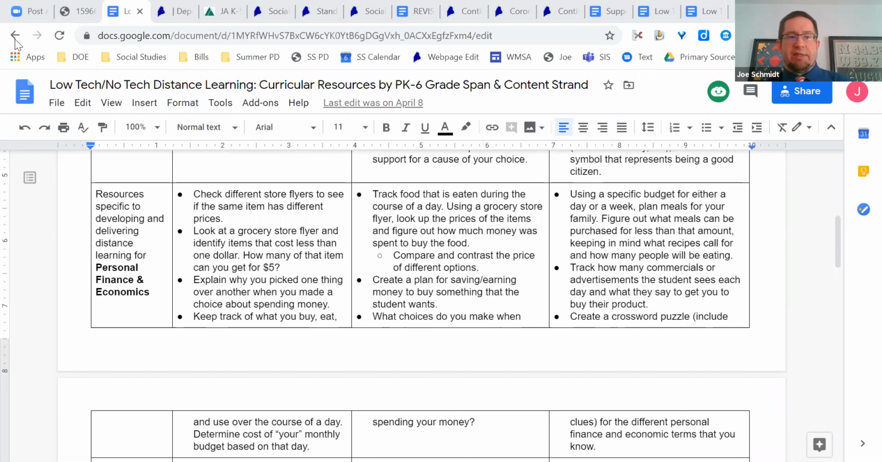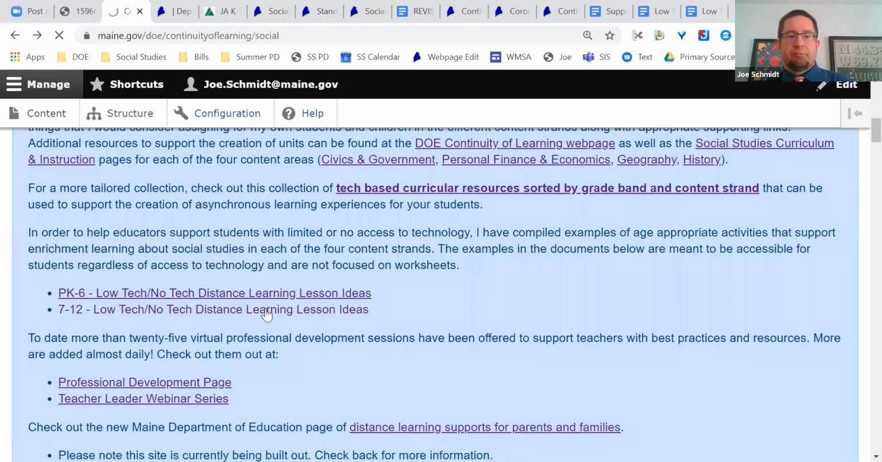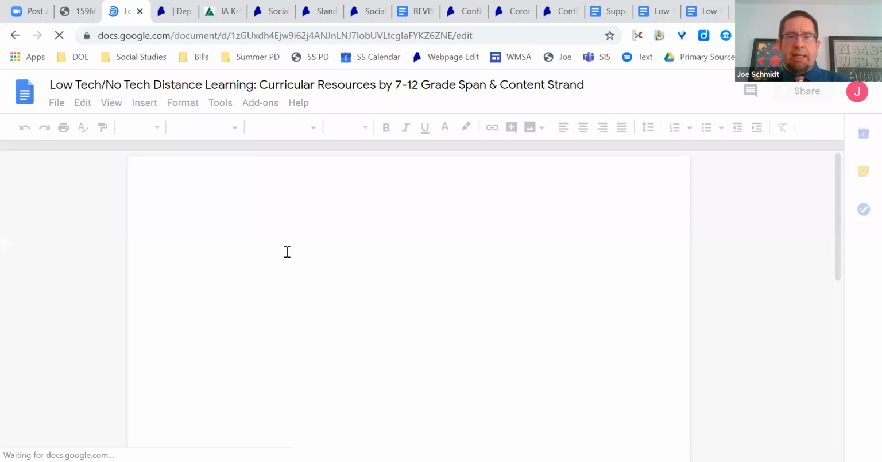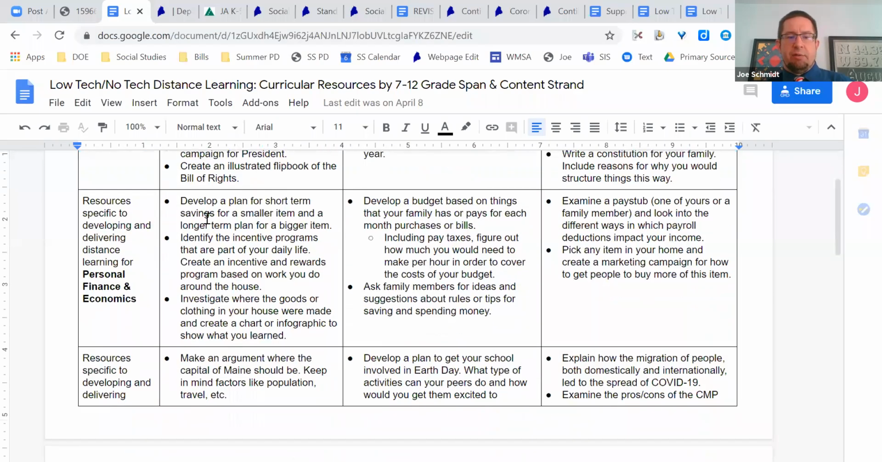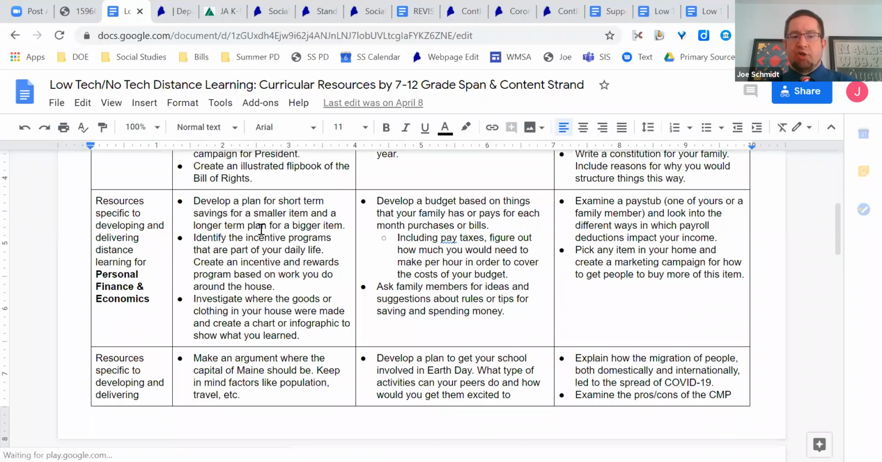And then there is the similar piece, because I know this is the K-8. So on this end, we had for 7th and 8th graders, personal finance. So you see that idea of a short-term and long-term plan, create their own incentive and rewards program.